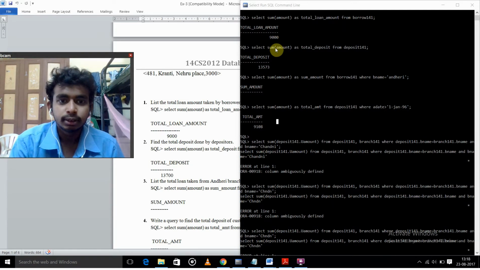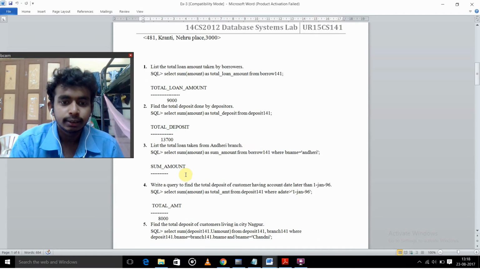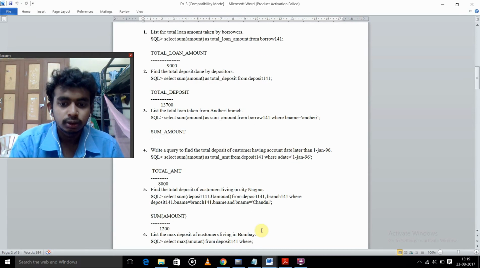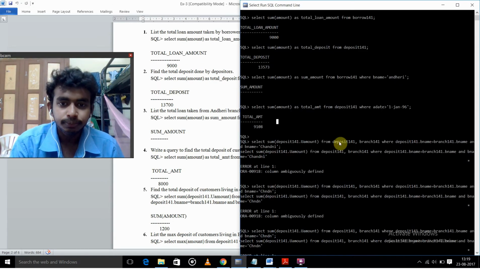Similarly, I've done it for the other questions. For the total taken under the branch, I've done it where p name equal to under, as given. So similarly everything I've given.